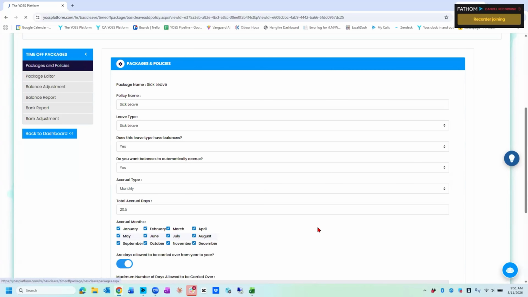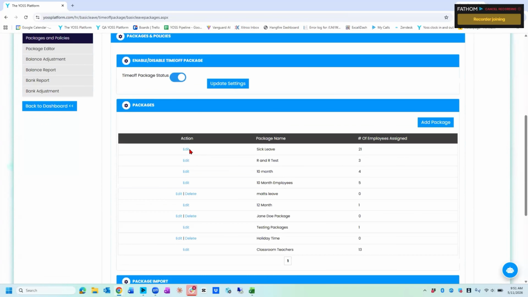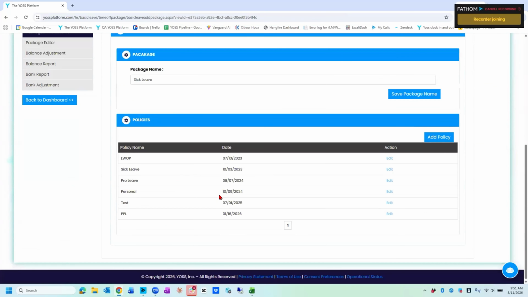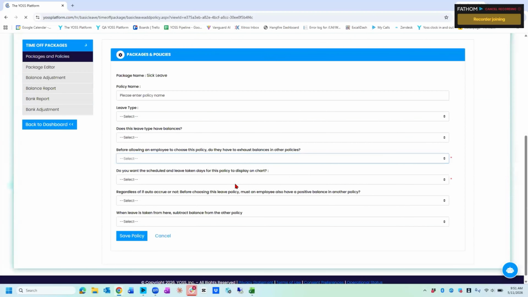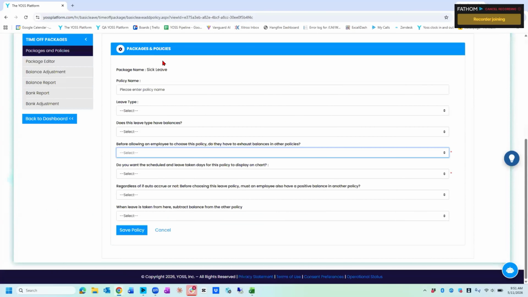So let me go back to it quick. So going up sick leave. Here is the list of policies that have already been associated with it. I'm going to just go into one. It's the same whether I edit or add policy. It's going to bring you to the same form. Add is obviously you're adding a new policy to sick leave.